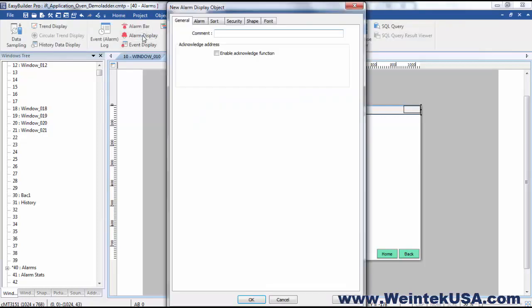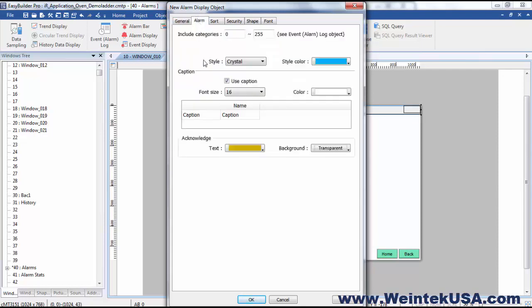We also have an alarm display. We can enable the acknowledge function and what register we want to write our acknowledge to. Here we can set up the display characteristics for our alarm display. We've got a few different styles here. I'm using crystal. Here's for our caption. We can set the color. So we've got this kind of bluish color here, and then we'll have white text. And I can put my caption text in here. And then this is the color of the text after they are acknowledged.